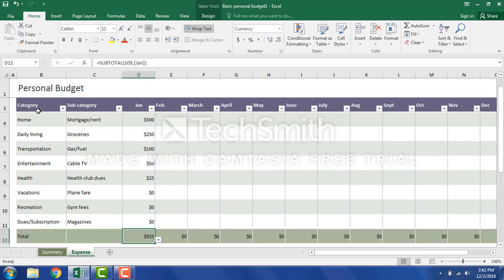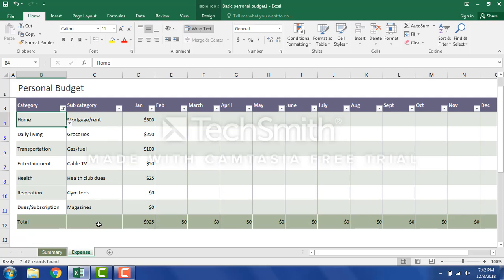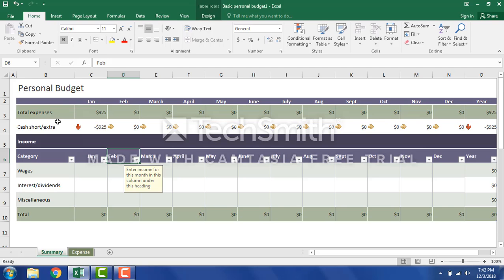But what's really cool is that in these category columns, these are not formulas, so you can totally enter your own categories and do whatever you'd like. And you can unselect them. Let's say you don't want to put vacations on here, just unselect it and it goes away. So when we take it back to the summary tab, you can see that we're at negative 925.